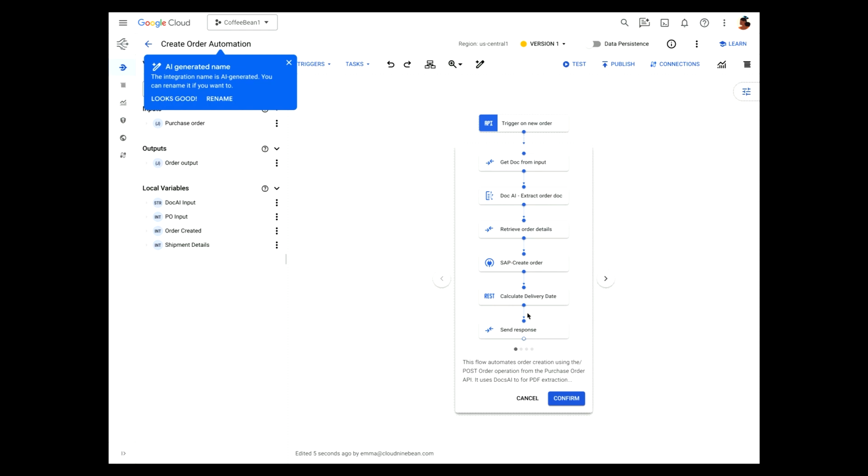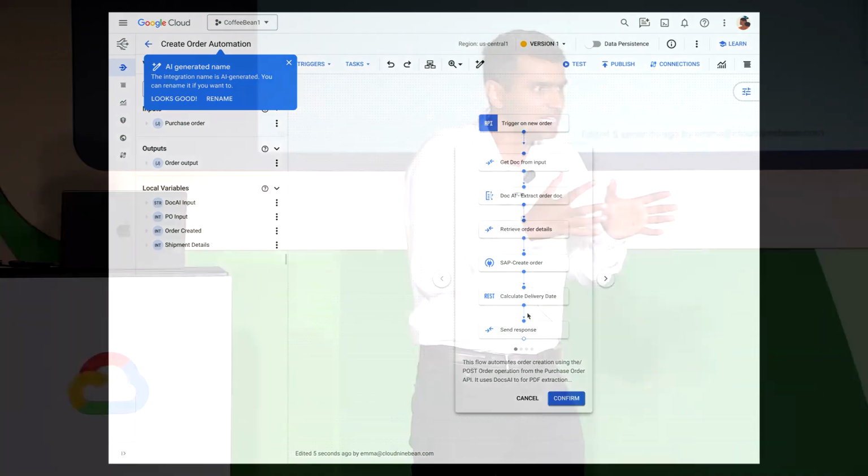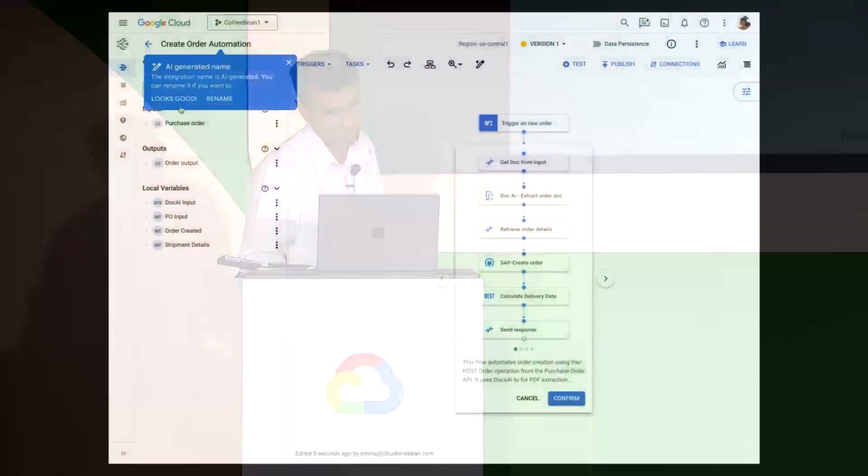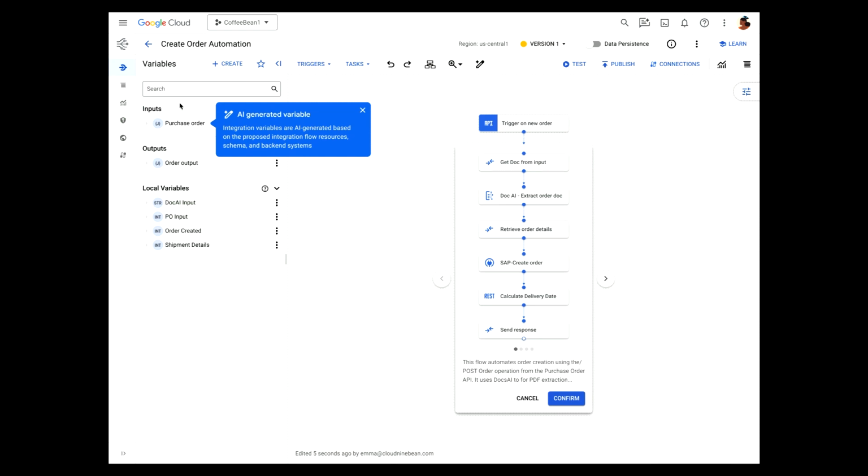But a few things before we go to the flow itself. Number one, it was able to automatically generate the name of the integration because it knew that you are starting from a purchase order API. So it said, okay, create order automation. That's cool. What it also did is automatically bring in all the variables and the schemas from the API into your integration, which means that it's consistent. It's using the same schema, same variables, same fields. That's what you will see here. So I'm going to accept the name and say it looks good. You can see that it got in the purchase order object, the order output, all of that.